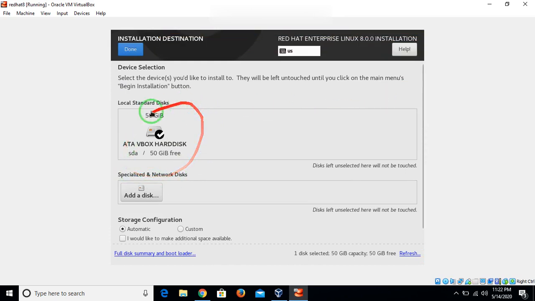So here in the installation destination is our hard drive. You can go with the automatic configuration, or you can go for the customization. In automatic configuration of your hard drive, Red Hat will divide your hard drive into the PV, VG, and LVs according to their need, or according to their setup, which has already been set up by the Red Hat team. Or you can go with the customization.